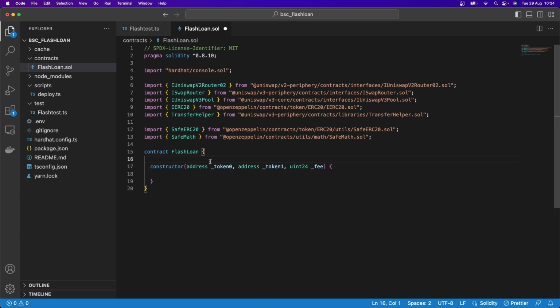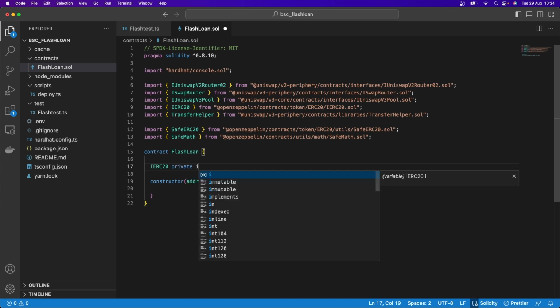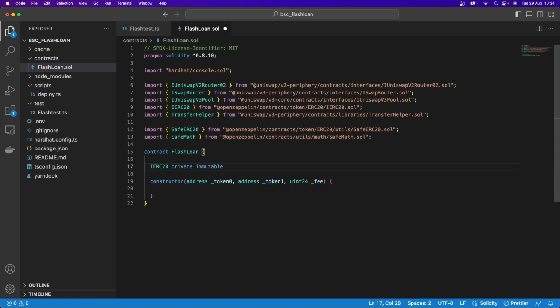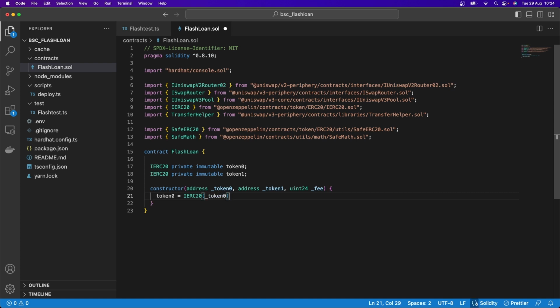Well, here we can declare up here what token 0 will be. It will be IERC20, so the interface ERC20, and this will be private and immutable. And we'll call that token 0. And the same thing here for token 1. So now we know what types those are going to be. And I can say token 0 is going to be equal to IERC20, and there we're going to pass in token 0 like that. And the next one will be token 1 like such.